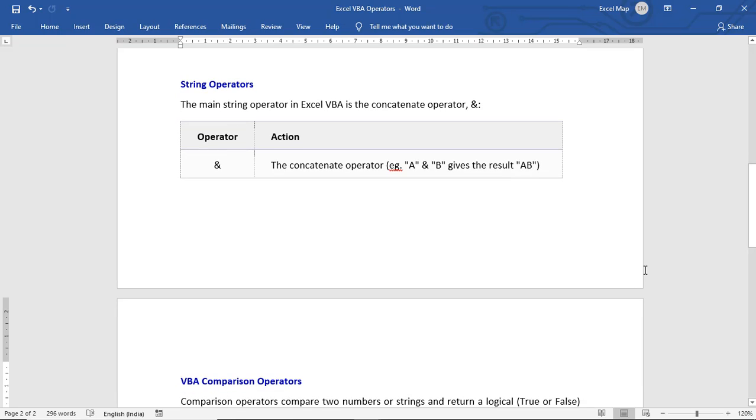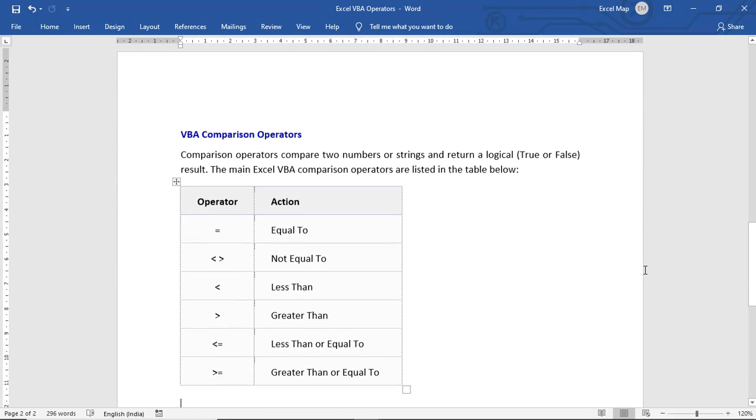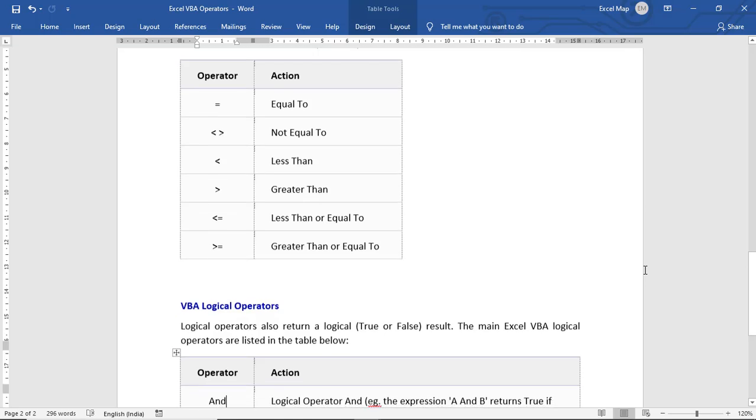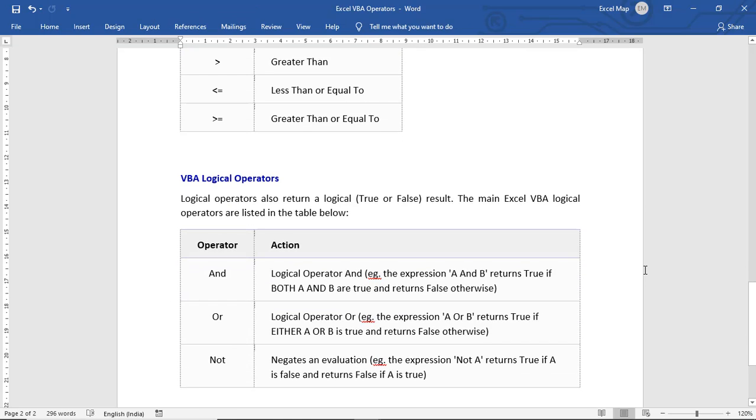Next, the string operator, already discussed in Excel also. By using this, we'll do concatenation. And comparison operators, we'll compare the values by using these operators: equal, not equal, less than, greater than, less than or equal to, greater than or equal to. And the last one is logical operators: and, or, not. In Excel also there are many logical operators. Here also the same.